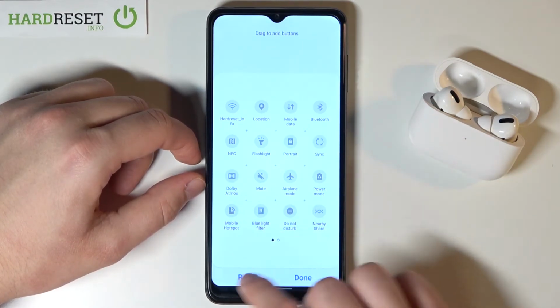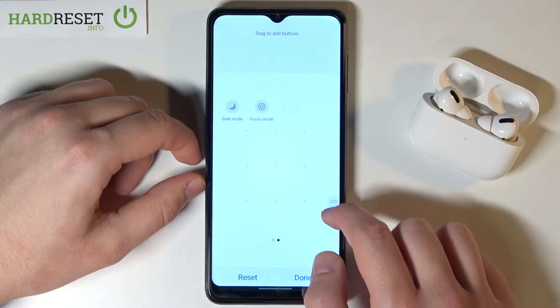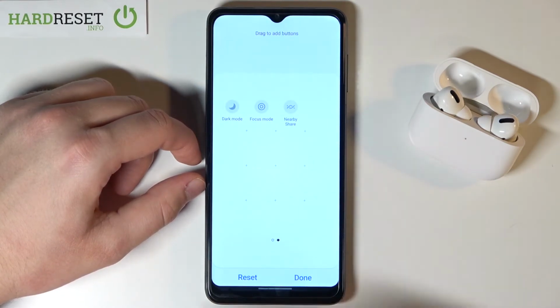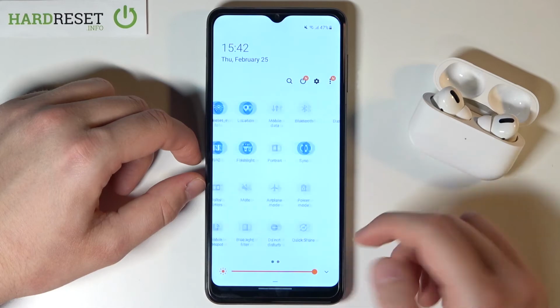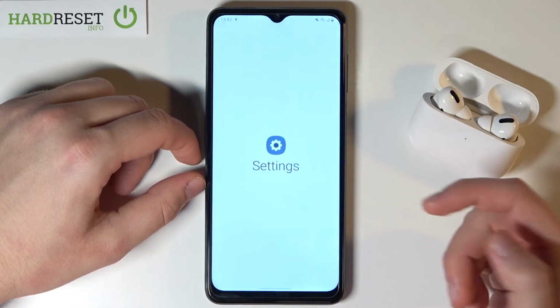And of course, if you want to remove one of these icons, just click, hold, and then drag it right here, and then if you click done, it will be saved. So as you can see, that's how it looks.